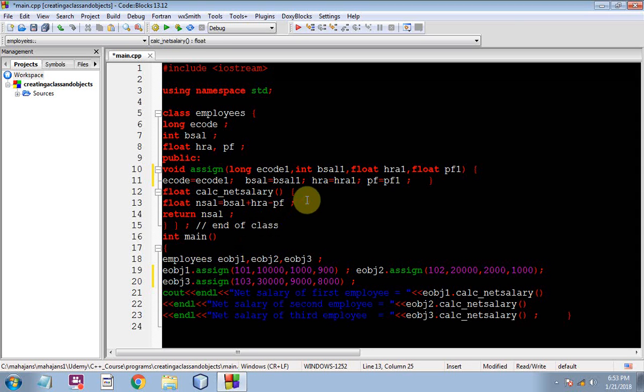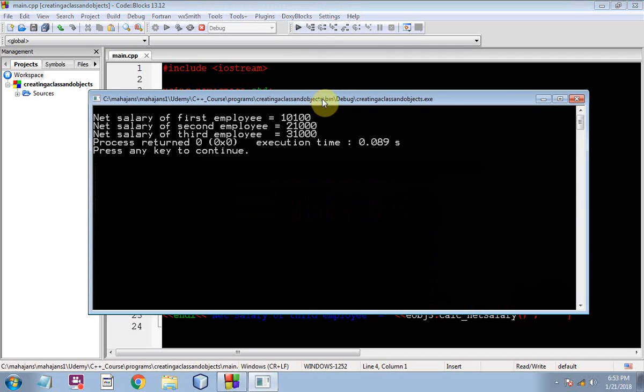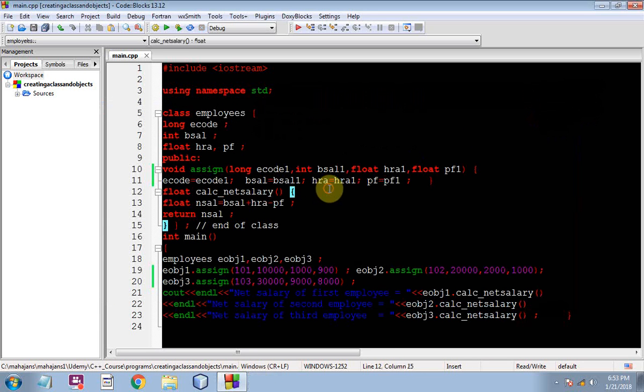So let me execute this program. F9. Okay, here we go. As you can see, the net salaries of all the three employees are different. Why? Because in this program different values have been passed to the assign method. A better way would be to read the values from the user, that we will discuss in the next lecture.